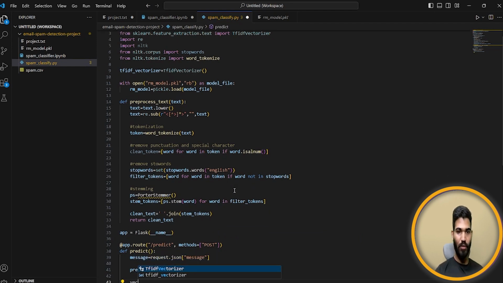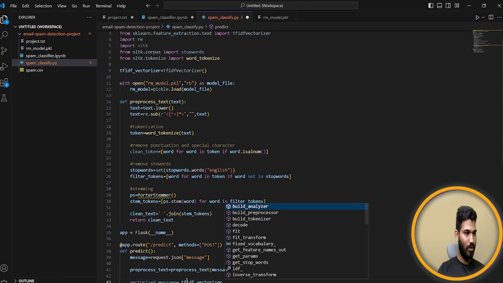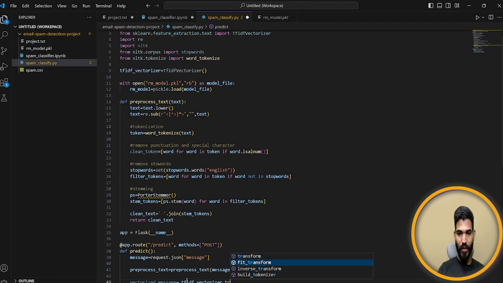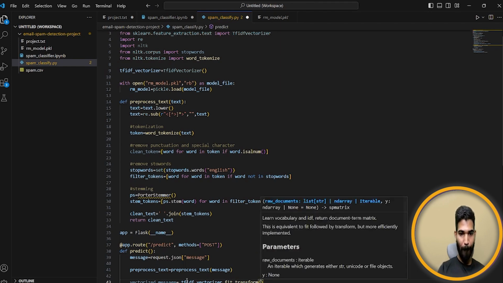Second part is like we are going to convert this text into a number format, that is numerical format. Vectorized message, we can say, underscore message equals to tfid vectorizer. Let's copy this name, tfid vectorizer dot transform, or fit underscore transform. We have to pass here the preprocessed text.